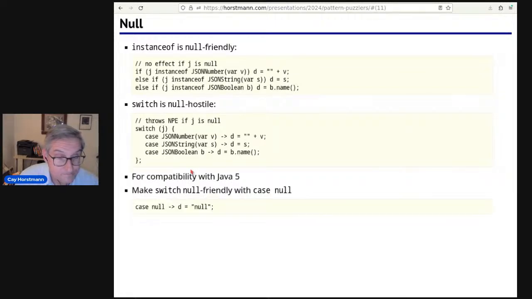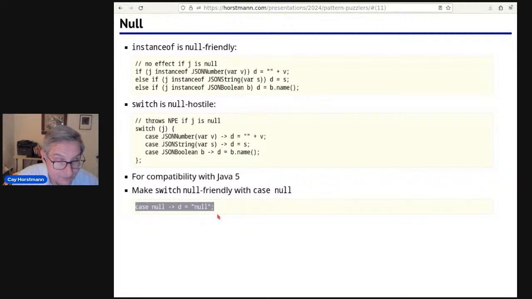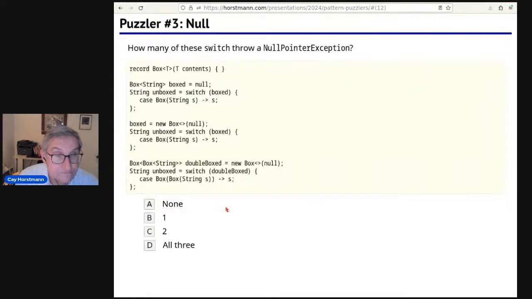Except you can make a switch null friendly if you add a case null. So if there is a case null, the compiler checks whether any of these things has a case null. In that case, it turns it around. The switch is null friendly, no more null pointer exception, but instead this case is executed. Not really too difficult to understand. And what you should do is just scan every modern switch and see if there's a case null. In that case, you don't have to worry about an exception.